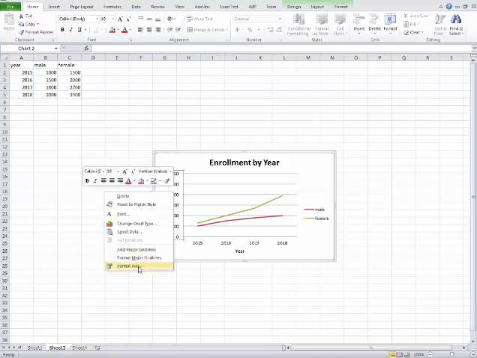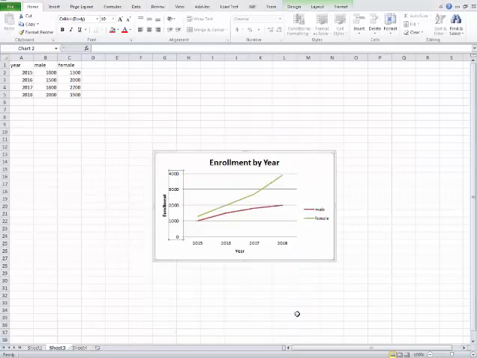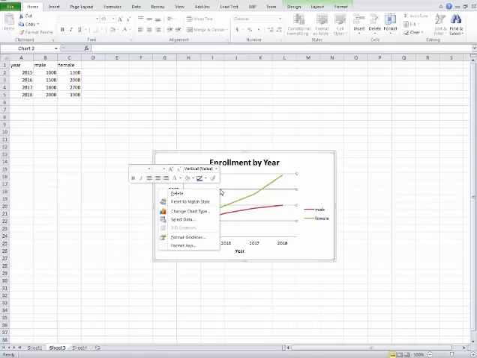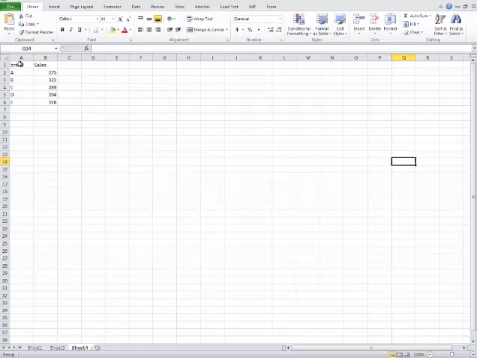All right, maybe I change the axis back again to 4,000. I'm going to get rid of the lines, whatever, but we see trends. Males are going up, females are going up, females are going up faster. Females are always more highly enrolled than males. And then the last one we're going to do, there's some information over here, some sales for 5 different brands.